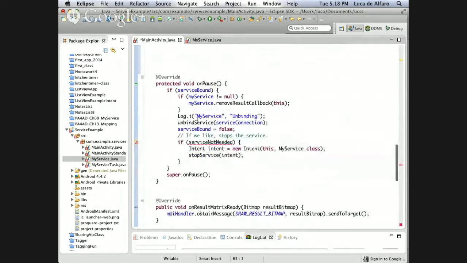First, you unbind the service. Okay, this you should remember doing. I don't remember if you forget to unbind the service whether you get a crash or what, but in any case, you get something that shouldn't happen. So fine, in your onPause method, you should unbind from the service. You can unbind before if you wish, by the way.